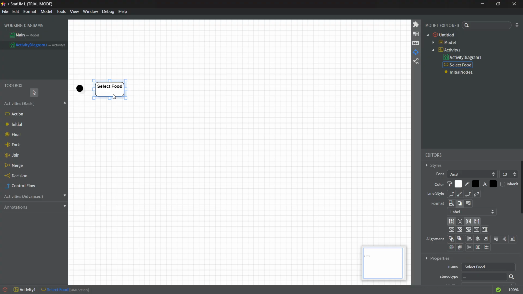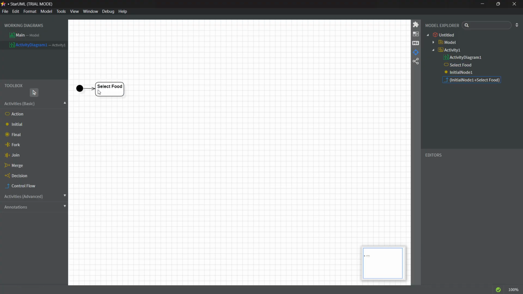So what we're going to do is basically we're going to connect it from the initial node using the control flow arrow. Okay, so here you want to click on the arrow and then drag from this dot to the Select Food. And there we go. We do have the arrow. That's the first step, first action we have.